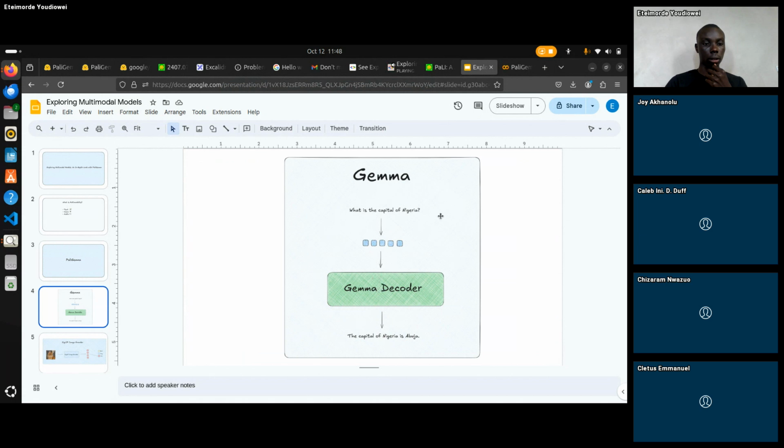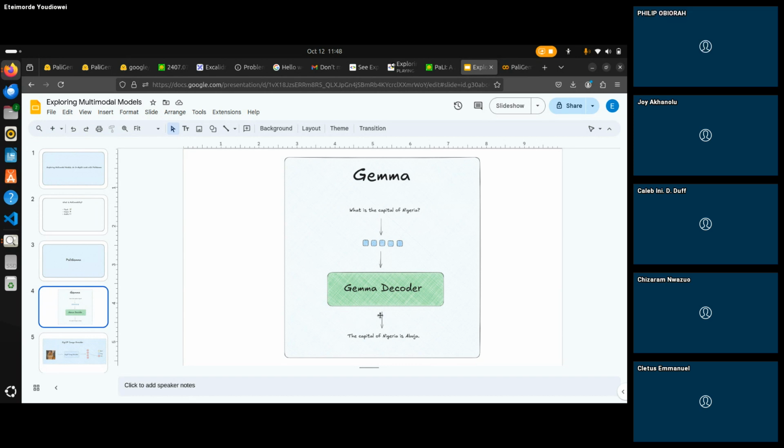This is basically how the majority of large language models work. They take in text, they convert it into a representation, then they give it to a decoder, and the decoder makes sense of that representation. In this case, we asked for the capital of Nigeria, and Gemma projected that into a vector representation, then gave back the answer: the capital of Nigeria is Abuja, right? So Gemma was one of the models that was the basis behind PaliGemma.